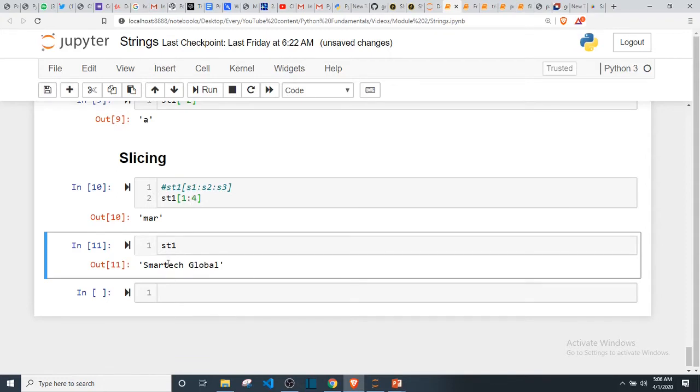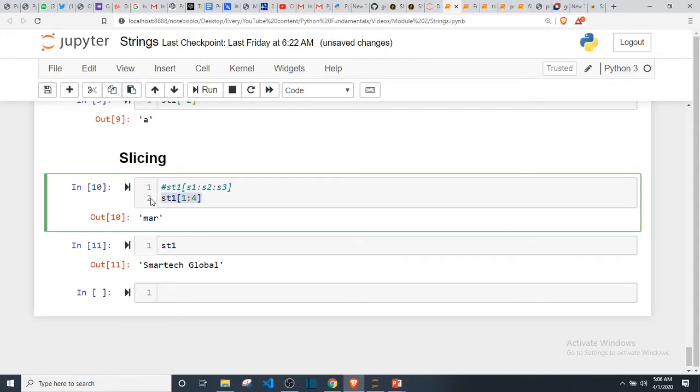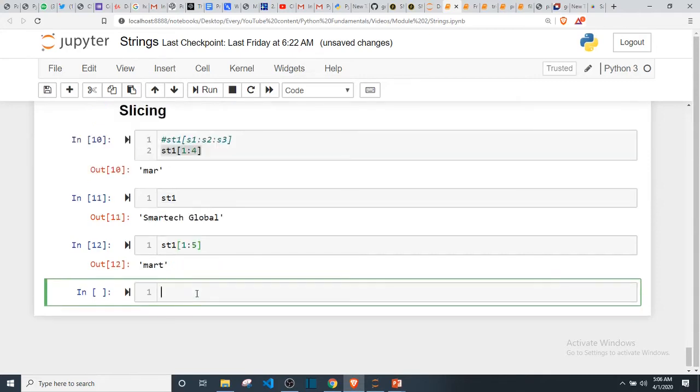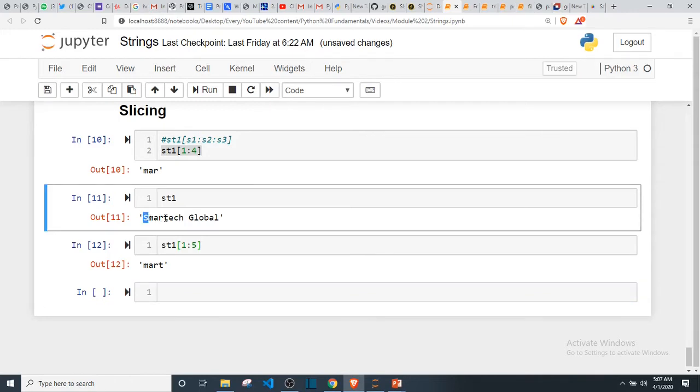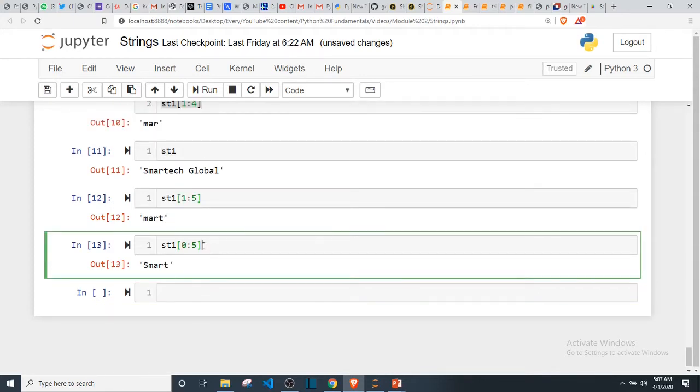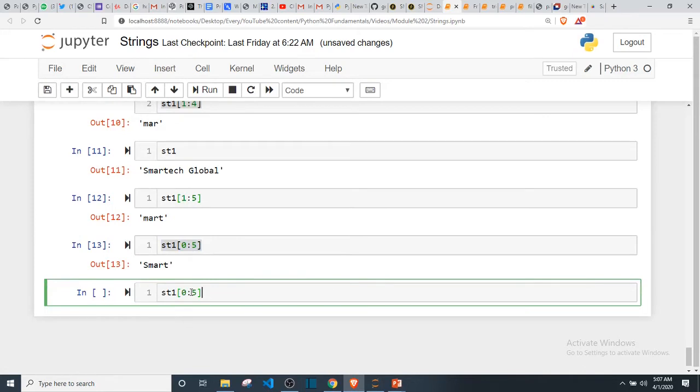Which means if I want to get this T, which is at index 4, then I'm going to say 1 to 5, then it's going to take the T inclusive. Now if I want to start from the beginning, from A down to T, then what I can do is say S1 from 0 down to 5, or I can possibly exclude the starting index. When you exclude the starting index, it is by default going to be 0.